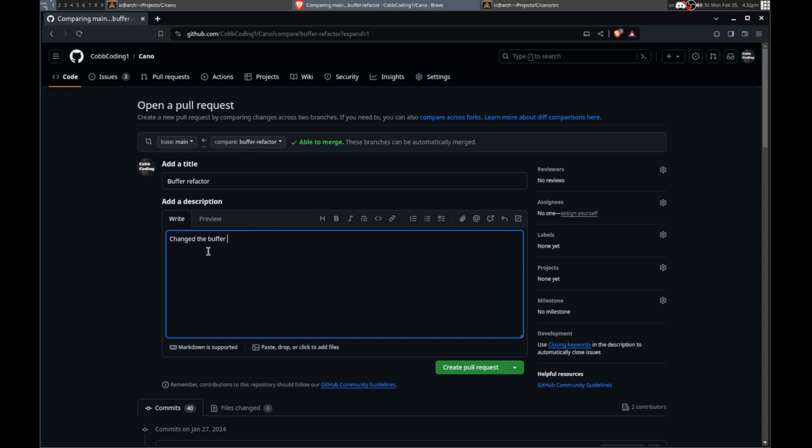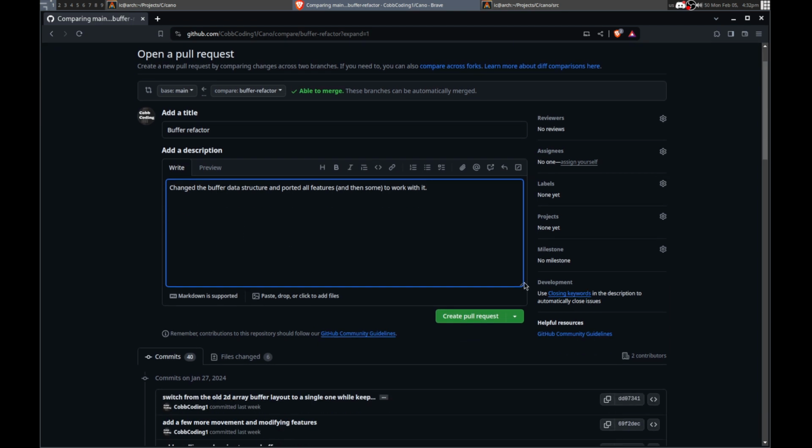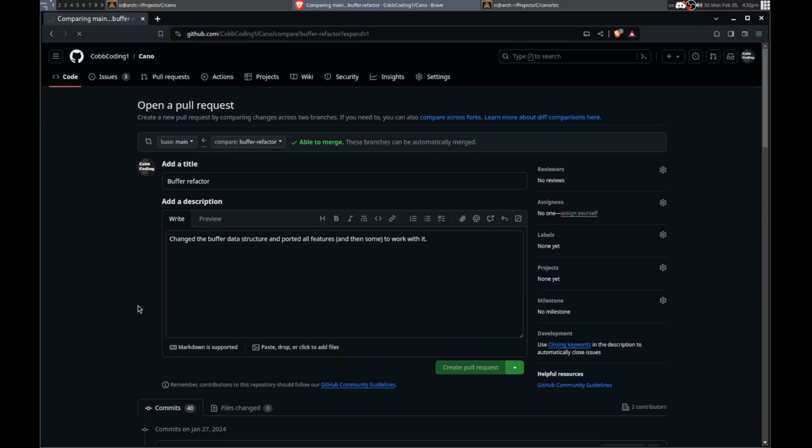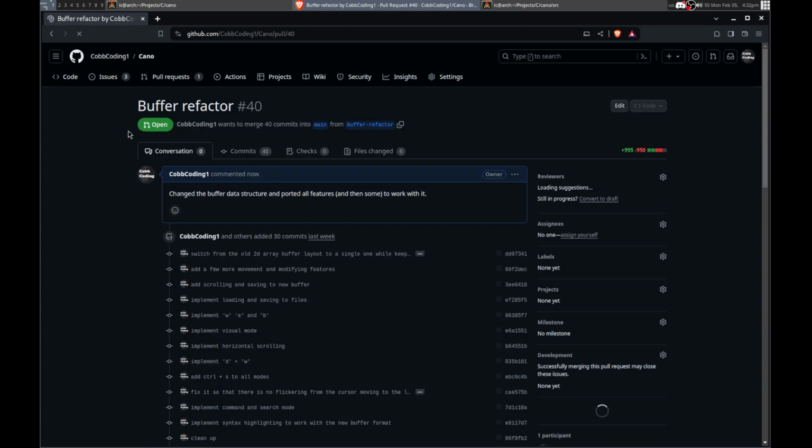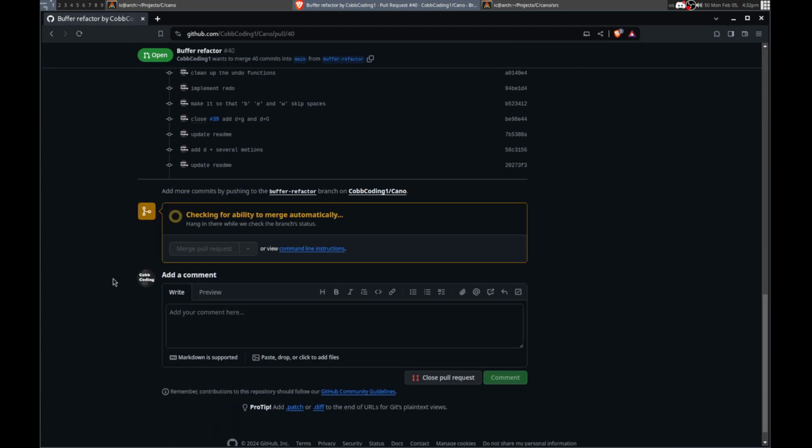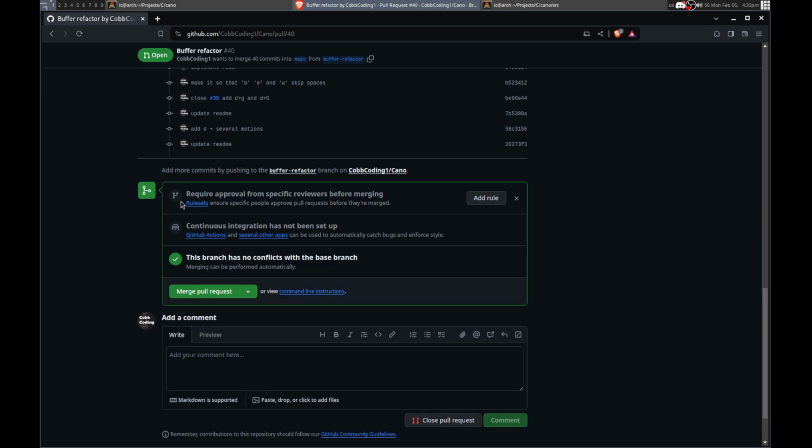Change buffer data structure, and ordered all features, and then some to work with it. Hello, Dupinator. How are you doing? That's a lot of commits. Alright, merge.